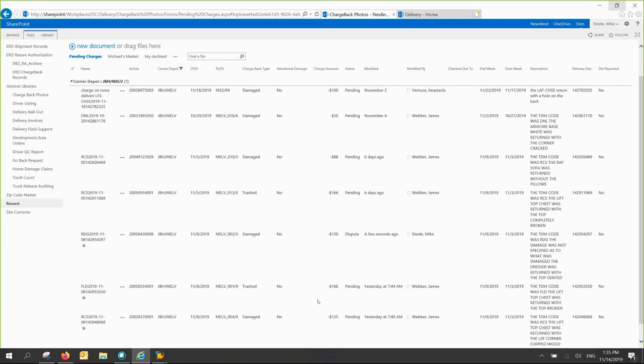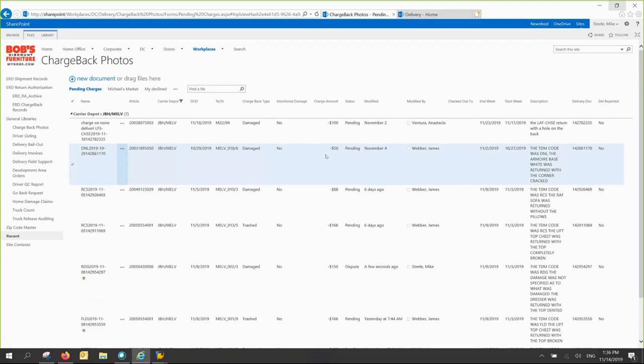If we're going to apply the charge, we will mark it as reviewed, and then our admin office, when they do billing, will apply the charge when the billing cycle comes up. But when we, as delivery field support, say we're declining it, that means we're declining the charge. So you guys will not be charged. We're not declining your dispute. Anybody have any questions on chargeback photo disputes?